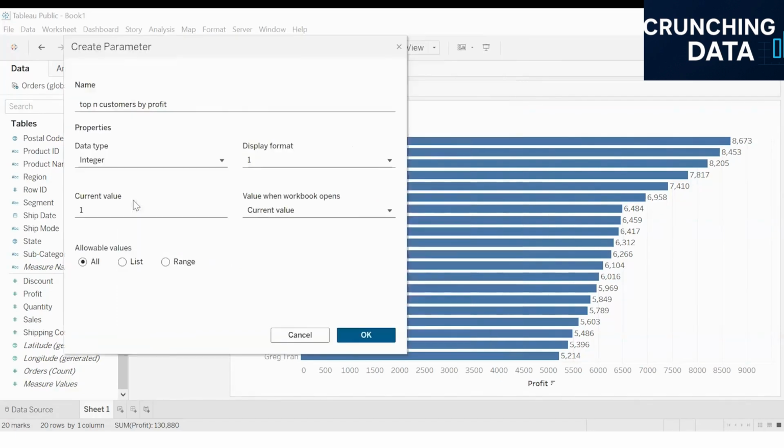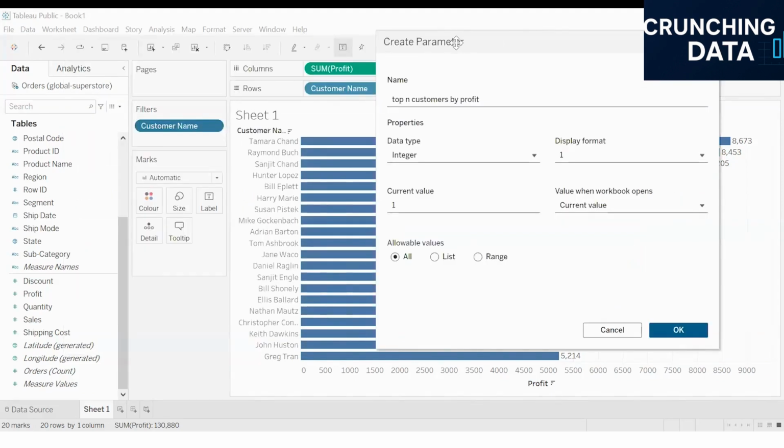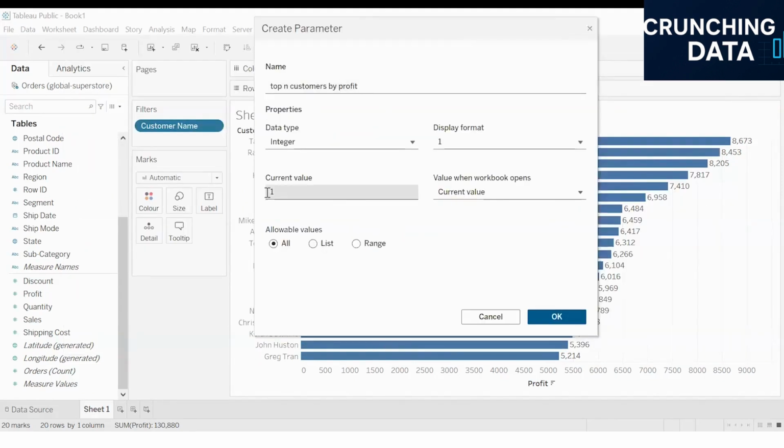This current value means how many records are shown right now. Right now on my screen, 10 records are shown, but I will change that in future. So let's say right now I'm choosing the current value as one only. After you have selected this, you don't have to touch the allowable values. I will talk about this in some time. You can just click on OK.